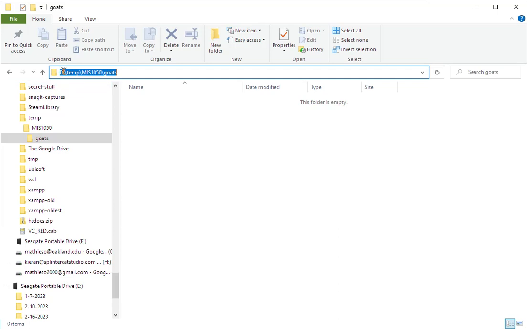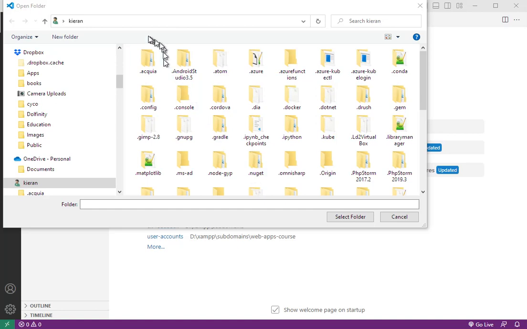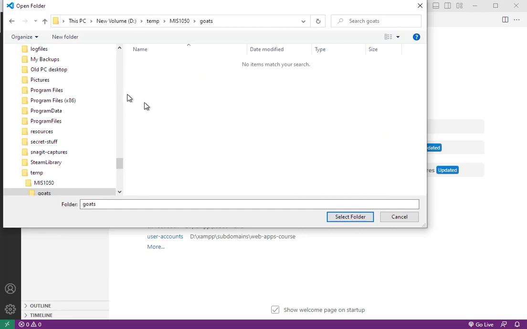This particular folder is on the D drive, in the temp folder, in the MIS 1050 folder, and then in goats. So goats is the name of the exercise in the MIS 1050 folder. So I'll highlight this address, I'll copy it. Now I'm going to shrink that. I can go back to here and I can actually paste that in here. Okay, so I'm going to open the folder, and this is where we're going to put all of the exercises.